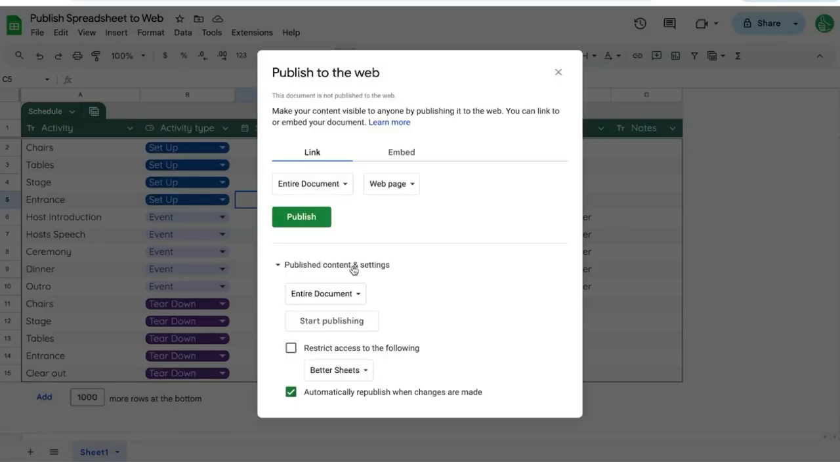There are some other options I can do if I want to publish any particular sheets, not the entire document, and I can also restrict access here. Just like sharing with others, you can restrict access. Also, if this document is going to be changed and edited fairly often, I may want to keep this checked where it says automatically republish when changes are made.